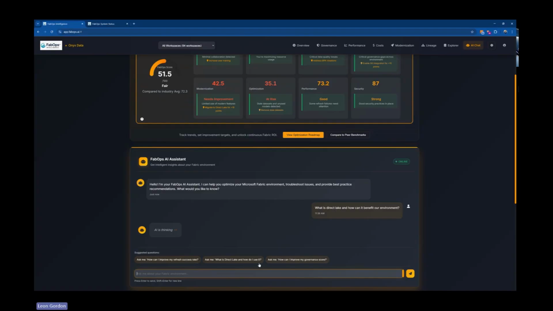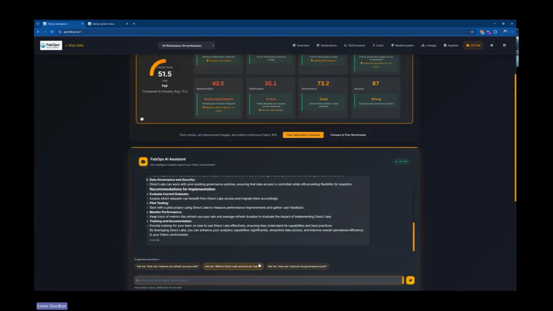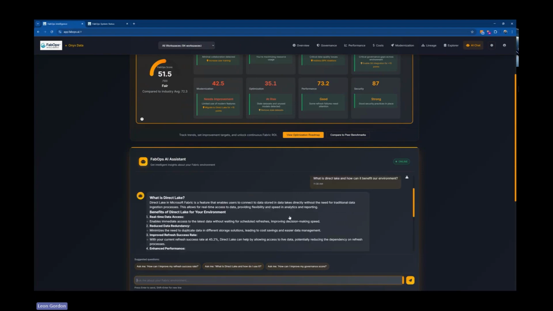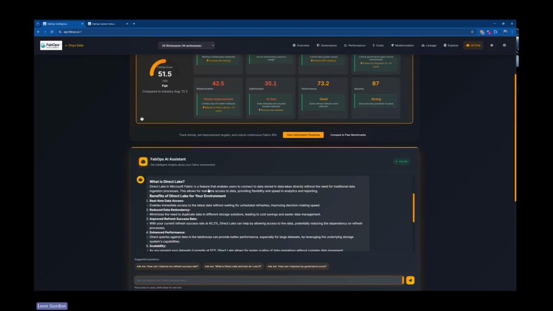Again, the way that we've tried to propose our FabOps AI assistant here is to be your first and second line of support. Realistically, we see this being utilized by teams to enable their understanding without having to come to consultancies like ourselves. So what's happened here is we've been given an overview of what Direct Lake is. Most importantly, we haven't just been given a dump from a Microsoft Learn document that just goes through the features. What it's actually doing is pulling out information directly from our environment.